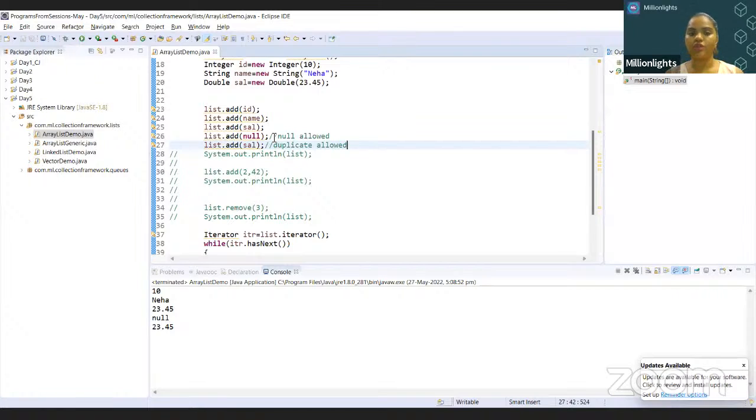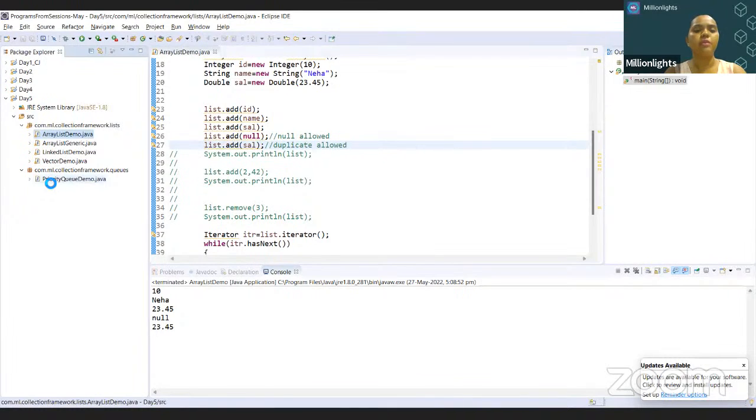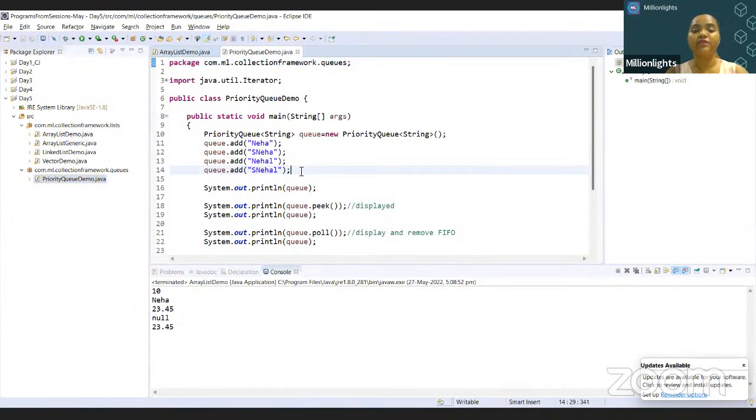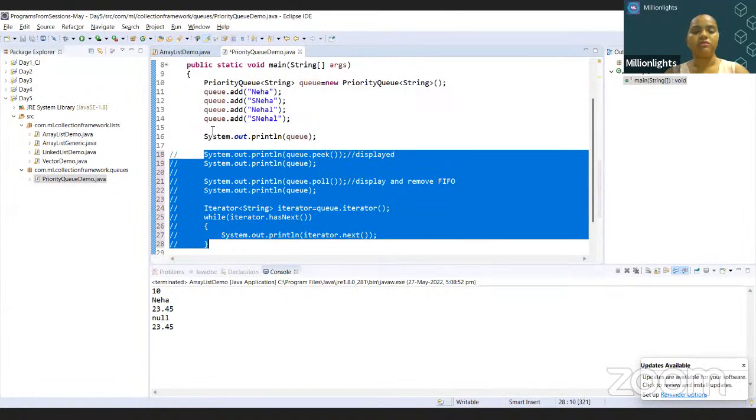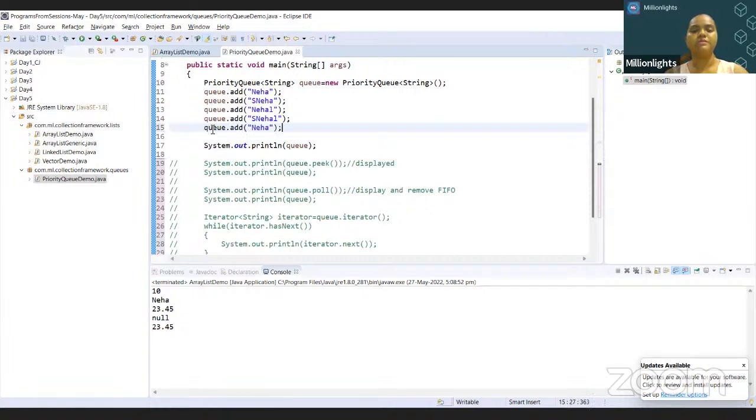Yes. Now let's check for the other ones. In our vectors, of course, it is the same deal. Let's talk about this one. I am trying to add this element again. This is to check for duplicate. What do you think? Duplicate is allowed? Yes, ma'am.